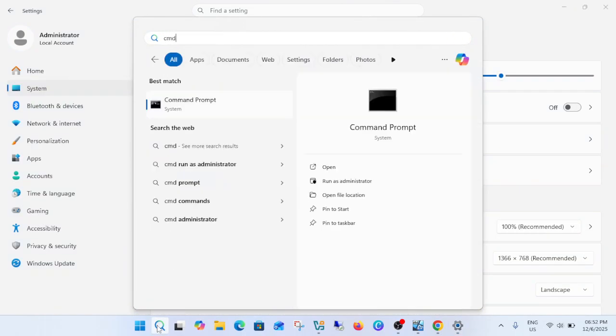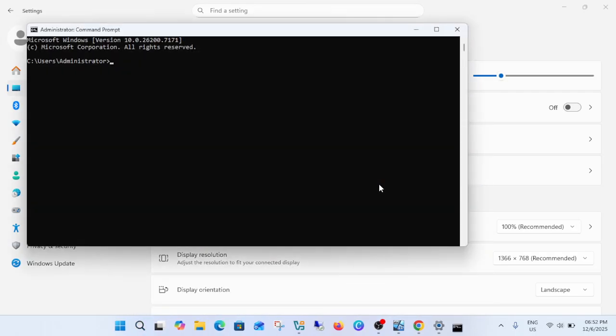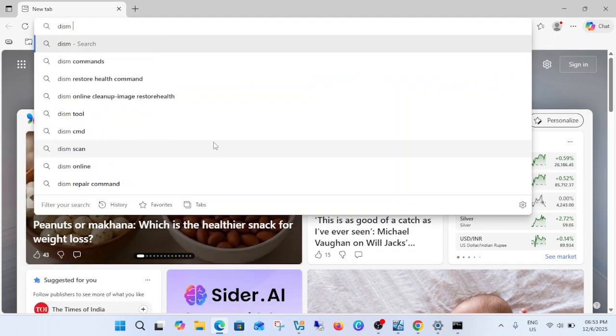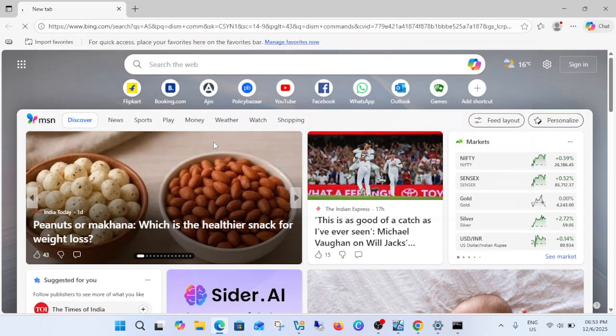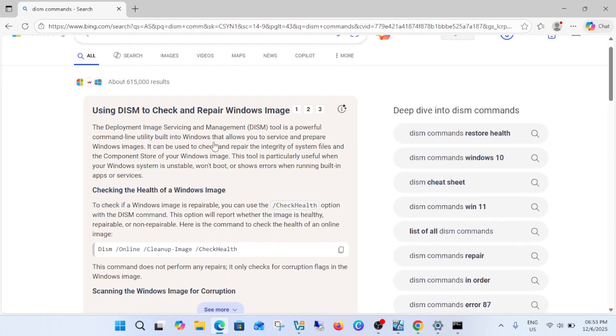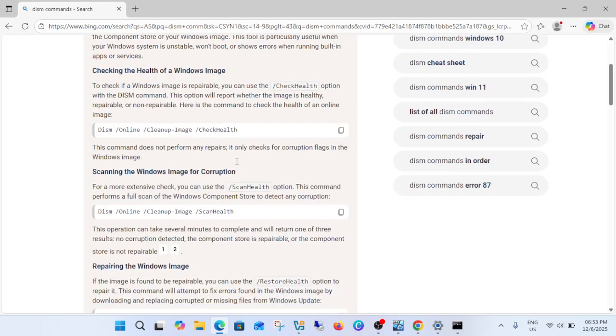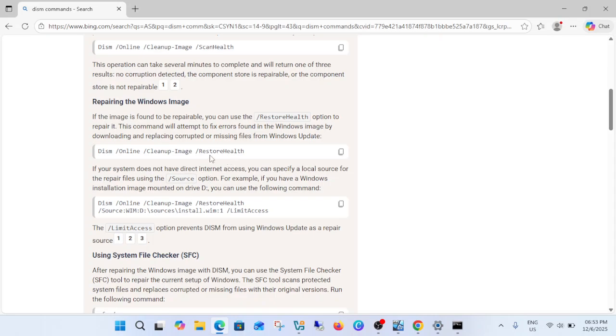Open the CMD, run it as admin, and type this command: sfc /scannow. This is the first command. Now the next command is the DISM command. This is the DISM command for restore health.